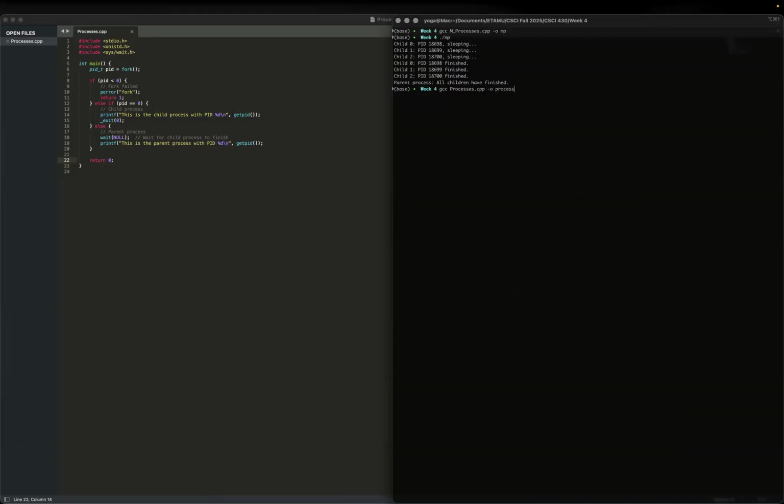I'm doing the output, just calling it process. Okay, like this. Pretty easy and straightforward. So there's one child. There's a reason why the child process prints out before the parent process, and they do have different process IDs. So this one is 18789.